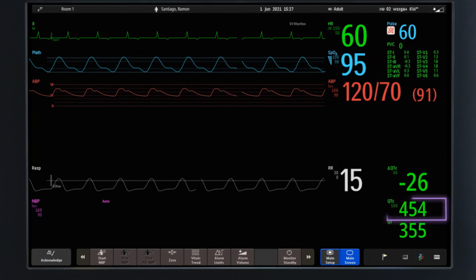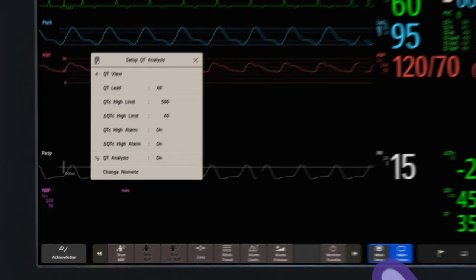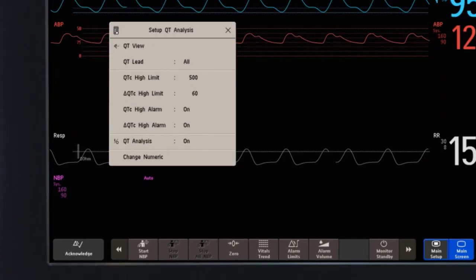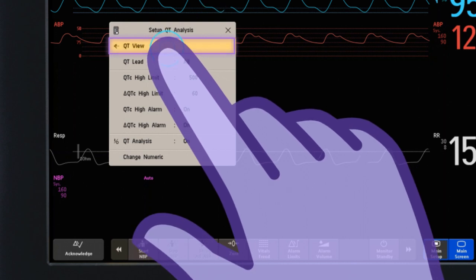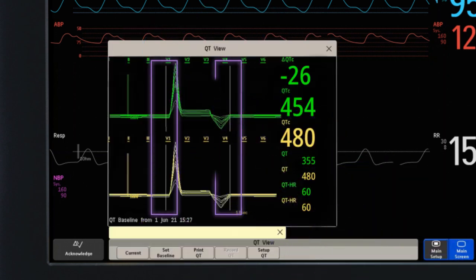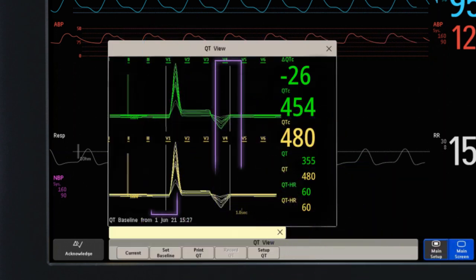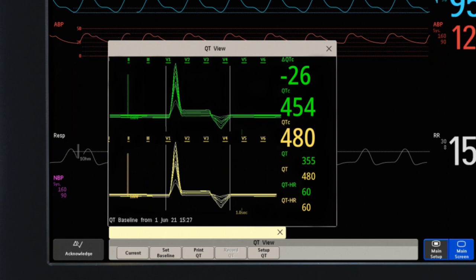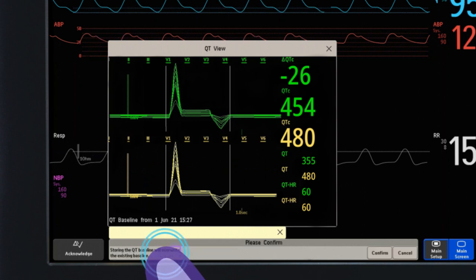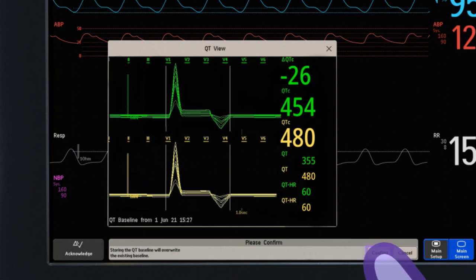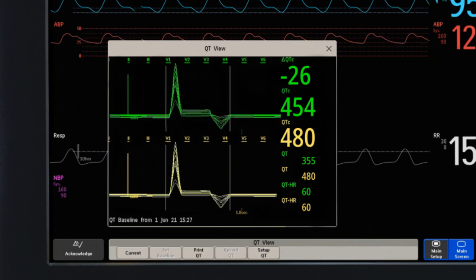With the QT waveform current, and within the Setup QTc Analysis menu, select QT View. Verify the measurement points. Now, you need to reset the baseline to update it to current values. Select Set Baseline. Then, select Confirm. The QTc baseline will now be set to current values.